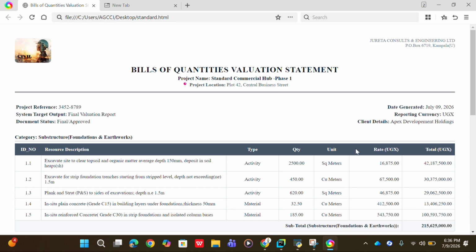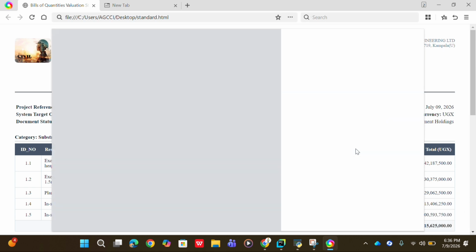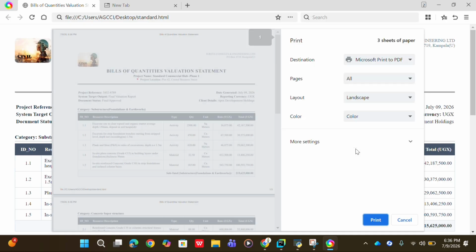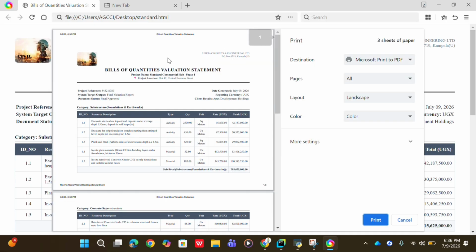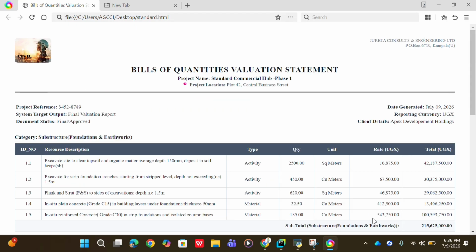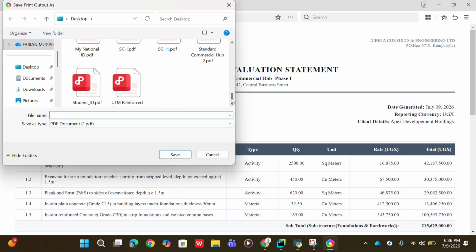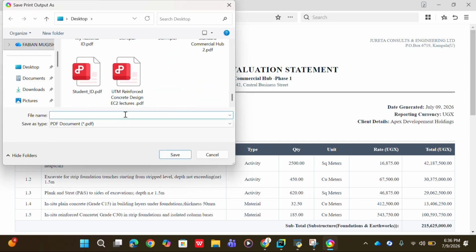Then you press Ctrl P to print. Ctrl P to print. See, that's a preview of the document, bill of quantities, evaluation, and everything there. Then you come there. Of course, it's PDF landscape. Let's go ahead and print this. You can see you don't waste time with this. You don't waste any time.